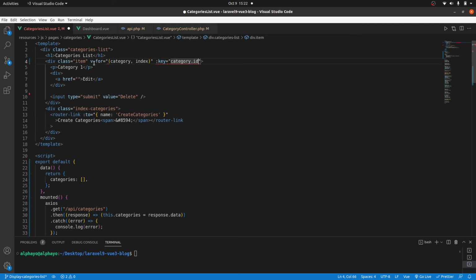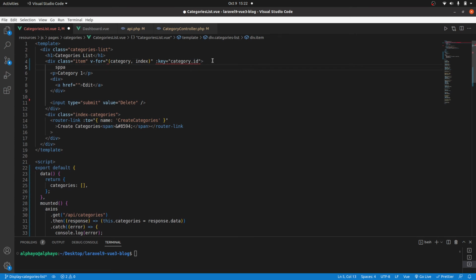Then here, let's have a span tag to use our index. So we can just output our index. Then since index of an array starts from 0, let's use +1 so that we have our list reading from number 1 and not number 0. Then let's change this to category.name.